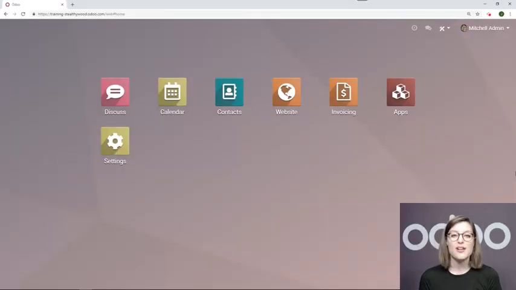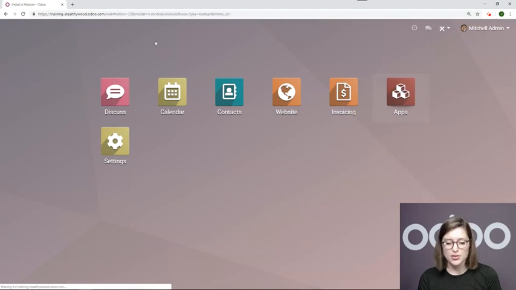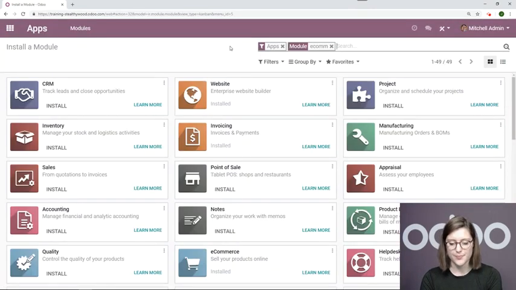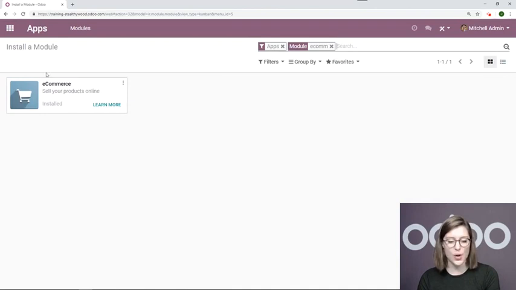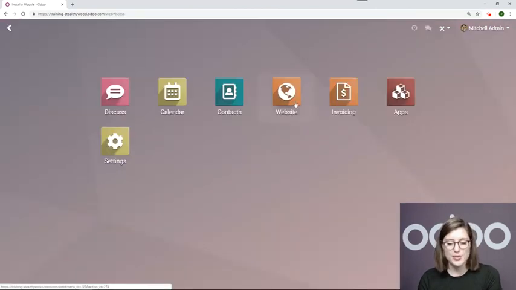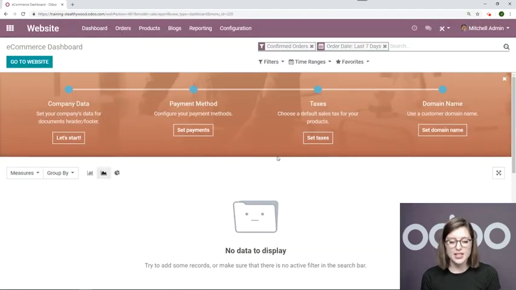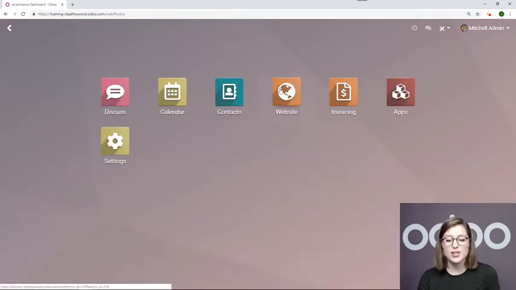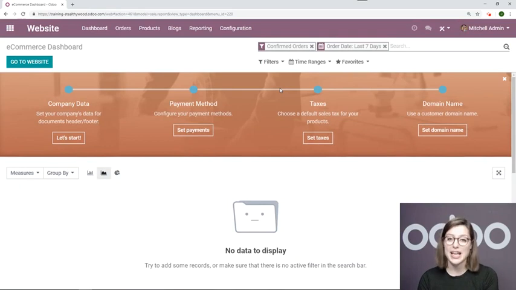All right, so once we're here on our main dashboard, we're going to go ahead and install the e-commerce application. To do that, we'll enter the apps module and then search for e-commerce. I've already installed this, but if you need to, go ahead and do that now. Then we're going to go to our website application, and the first thing we see here is our new e-commerce dashboard. Of course, when you install this module, it is combined with website, so you won't see a new module on the dashboard, but you will see new features within the website application.